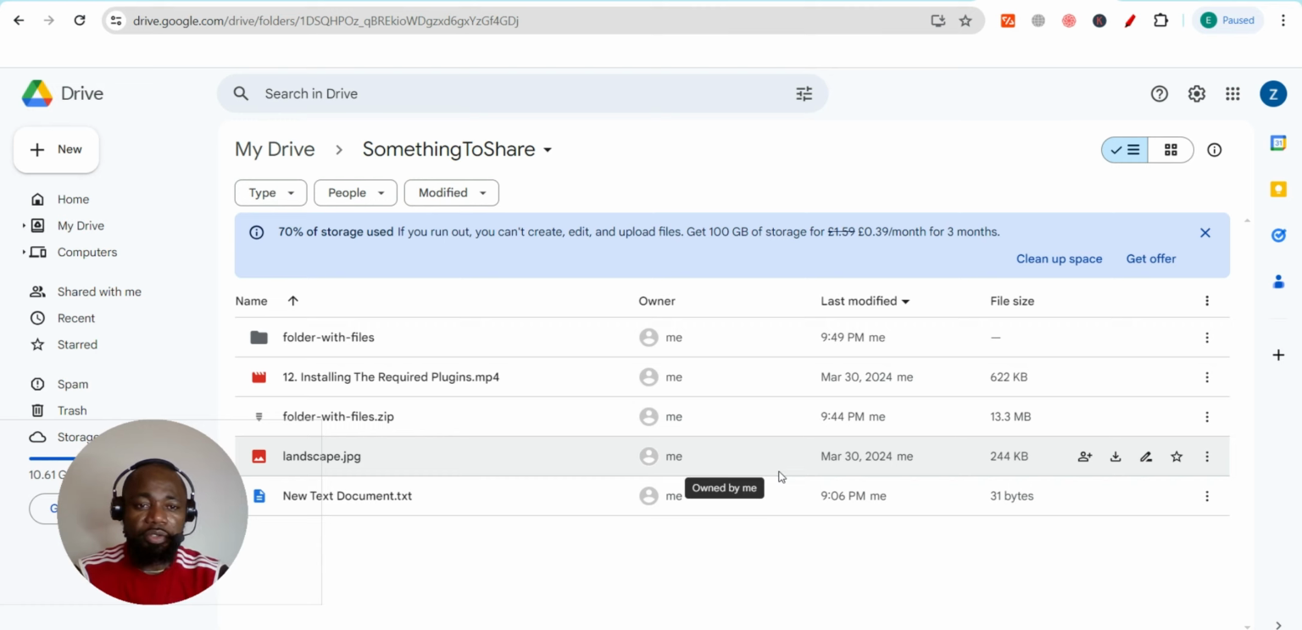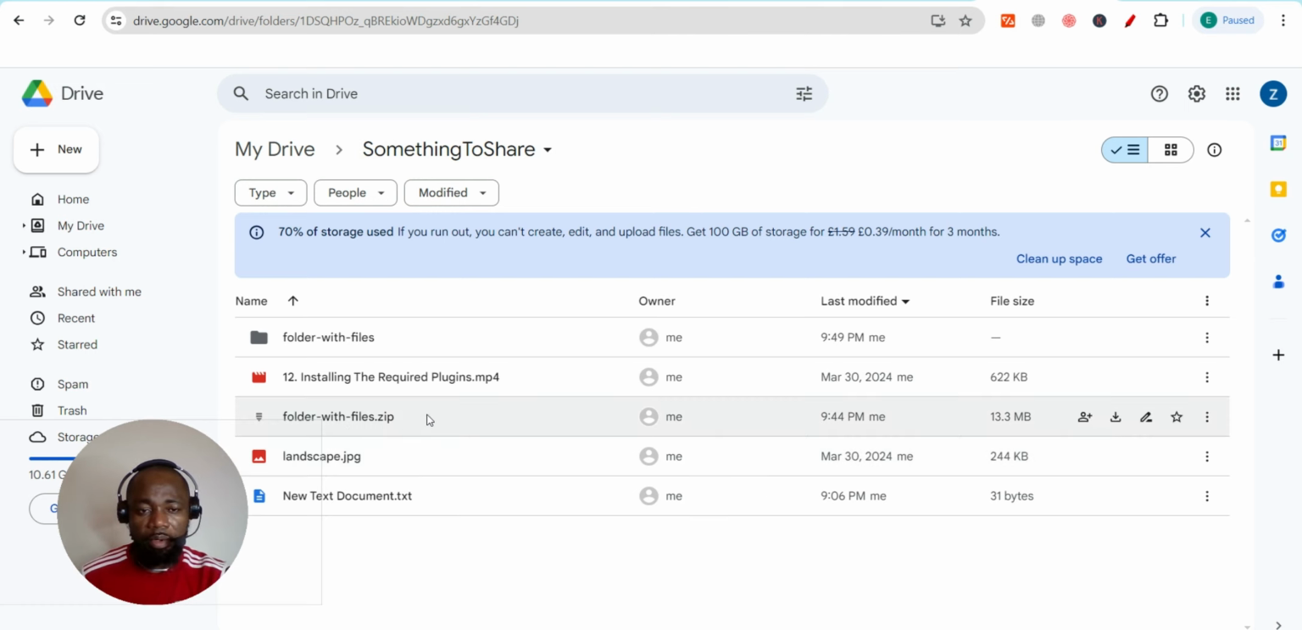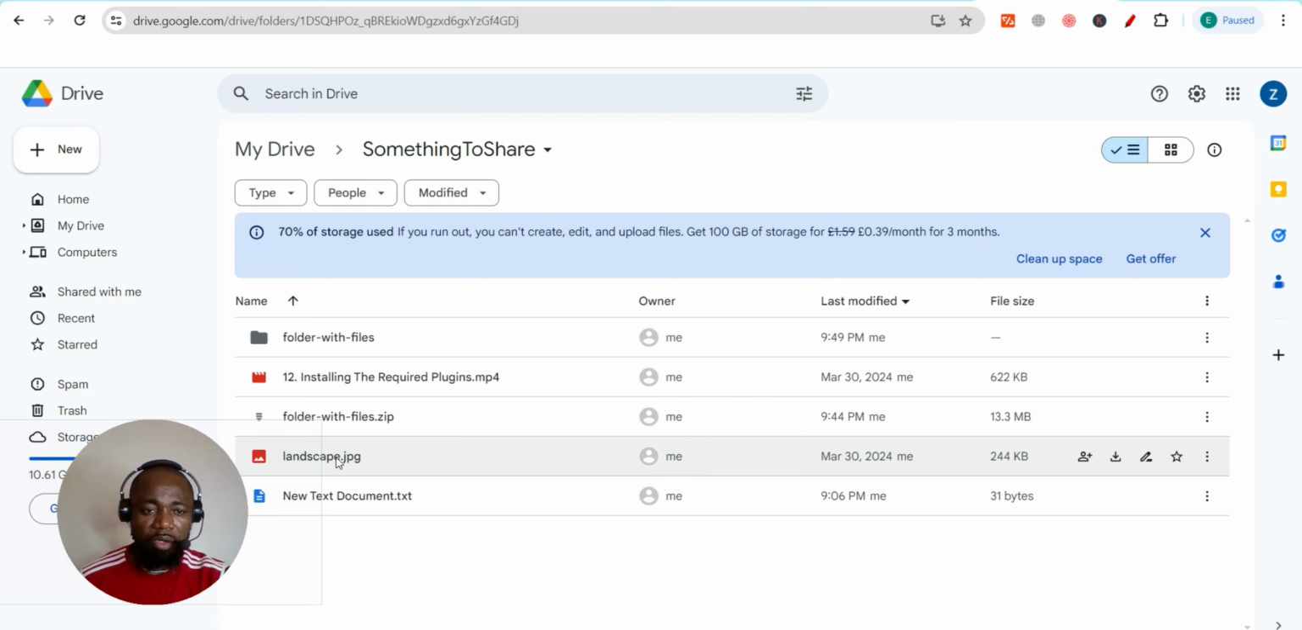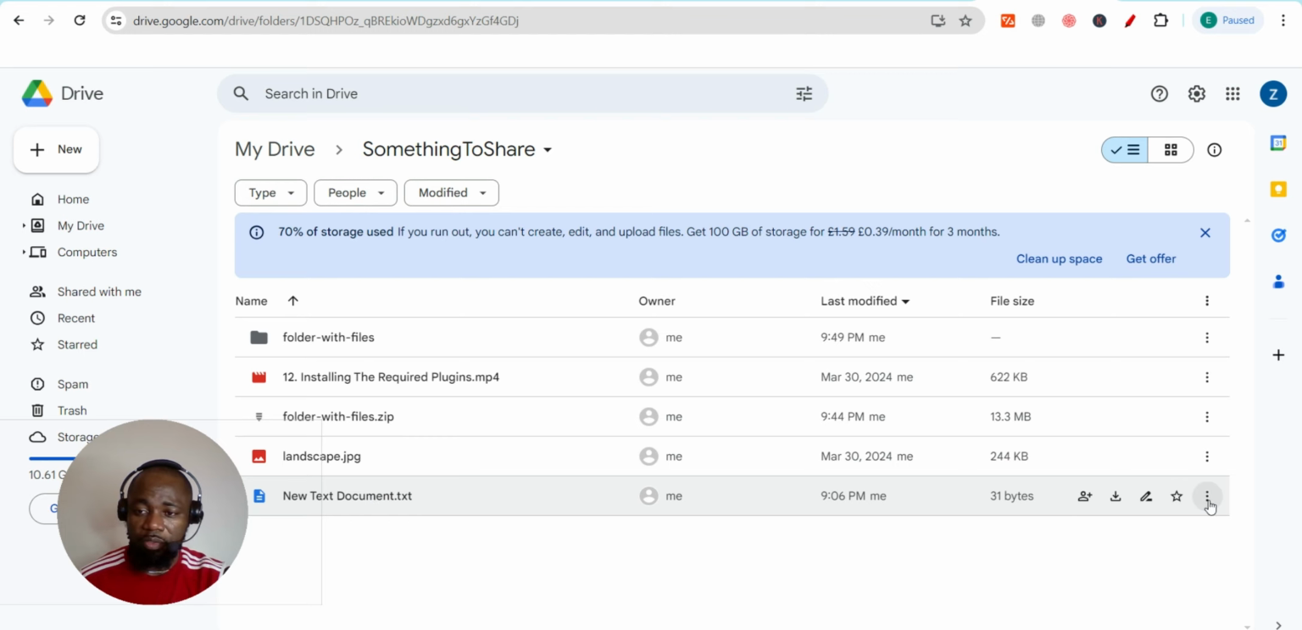We are now ready to share either each of the individual files or share this folder which contains this file. But I'll quickly demonstrate how we can share a single item in this folder. So if I want to share only this image, or let's say if I want to share only this video or this text file, all I need to do is to go to the end of this file record.